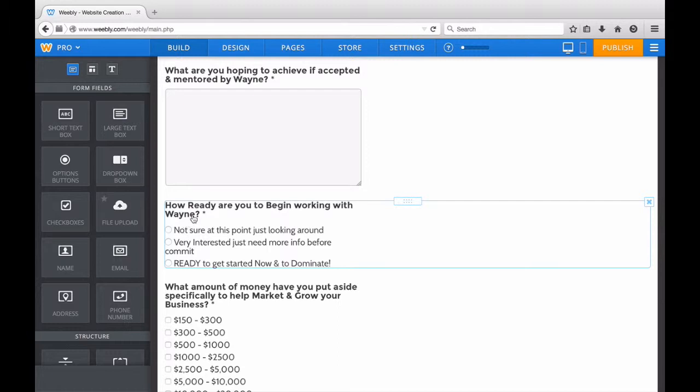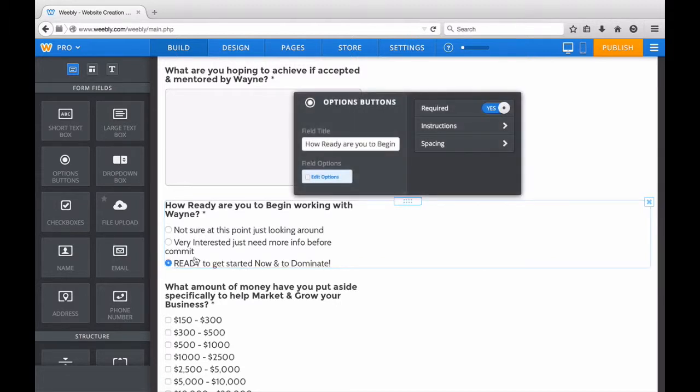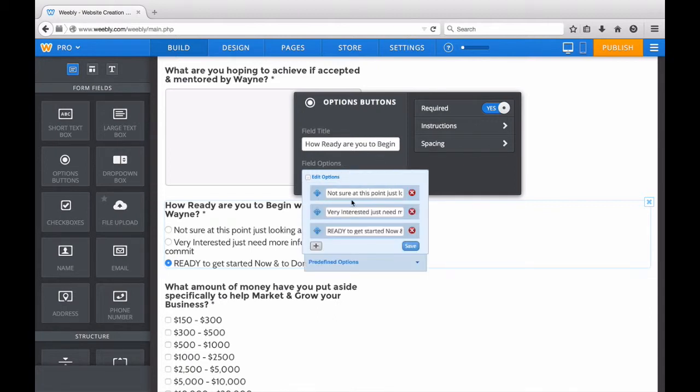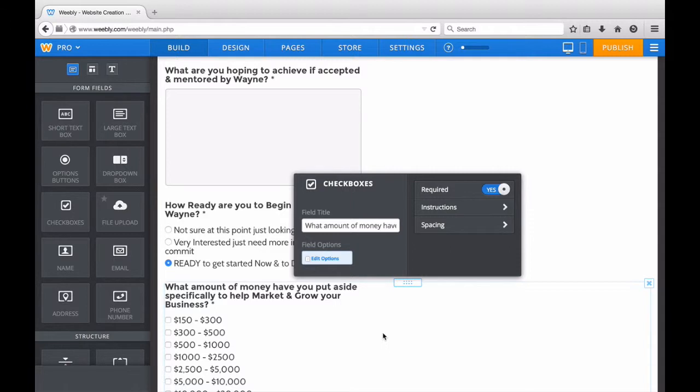So you want to type in, not sure at this point, just looking around, very interested, just need more info before I commit. And option 3 is ready to get started right now and to dominate. So this is what we want. We want them to click this. As you see, this is how it comes up. This is how we enter the information into the options buttons. And here, the next form is different. This is a check boxes form.